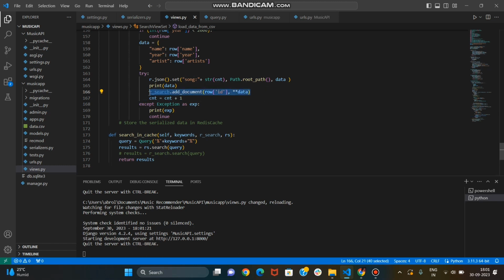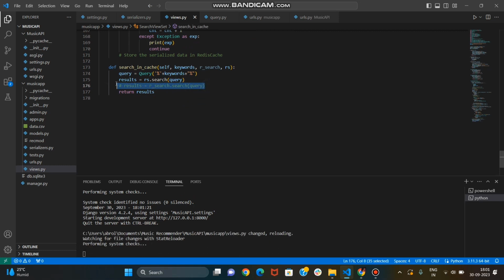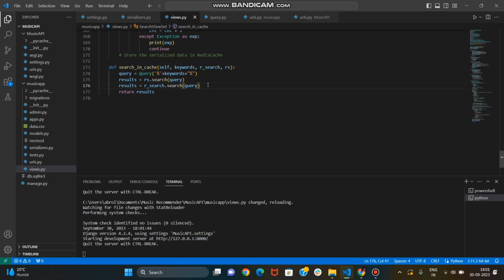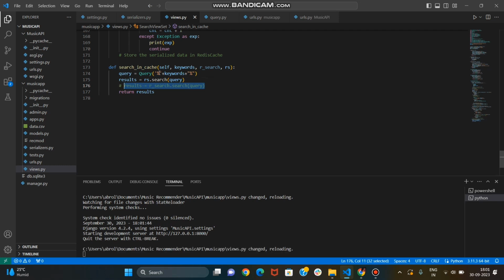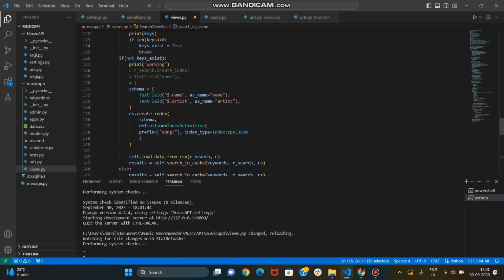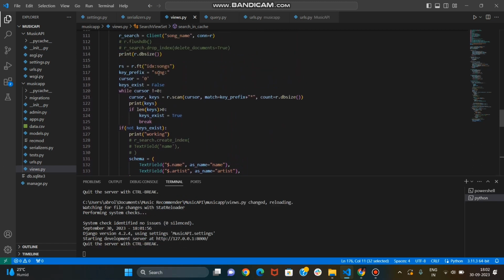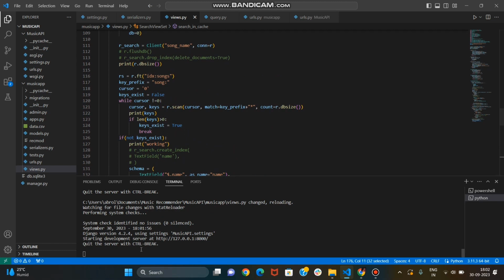and let me comment it. We can search it all using this particular query, rsearch.search. So there is not much difference in this. I particularly prefer using the basic method because we do not need to install any other library for that. Now let's try to see it in action.